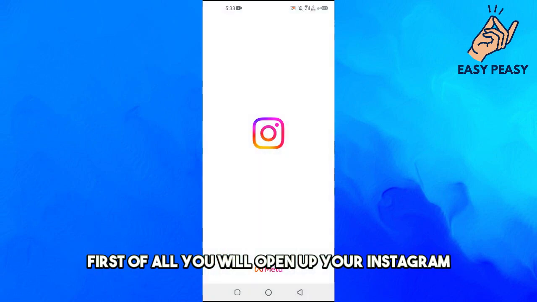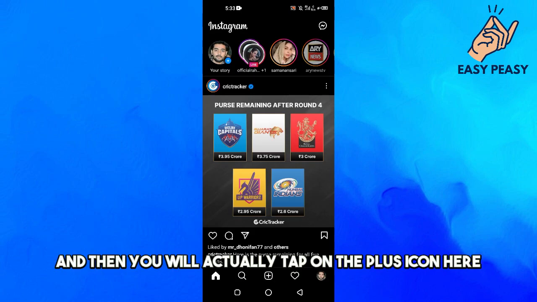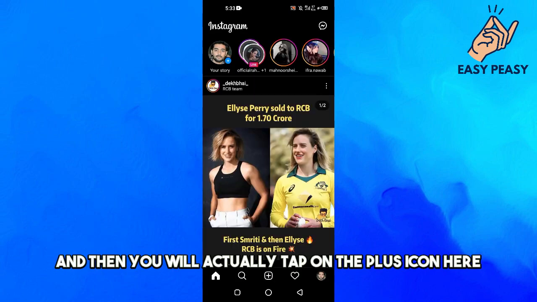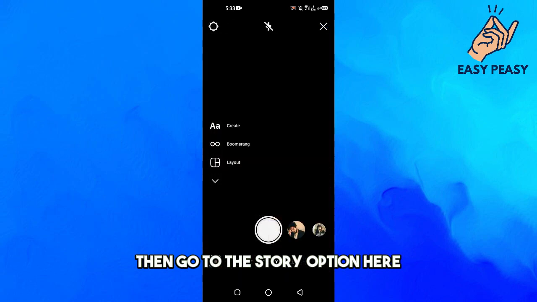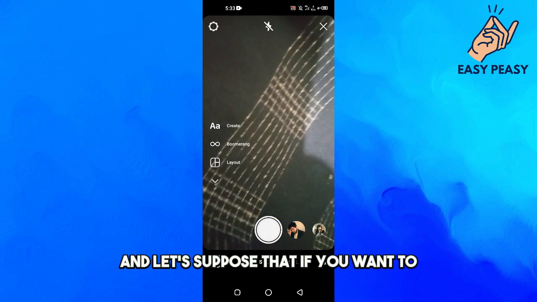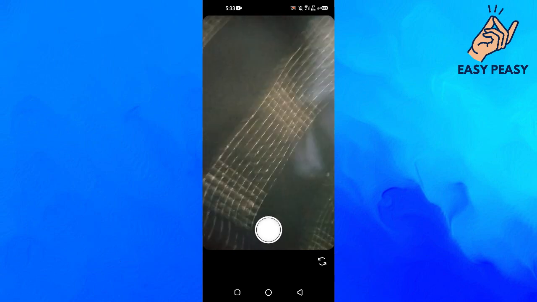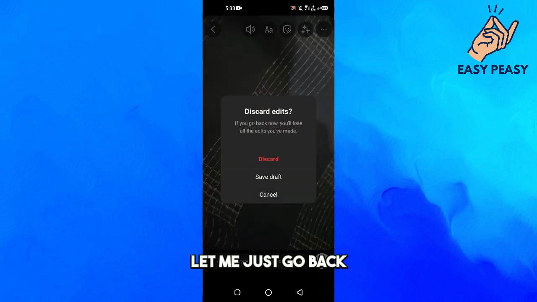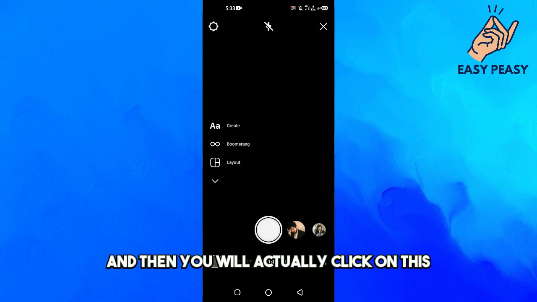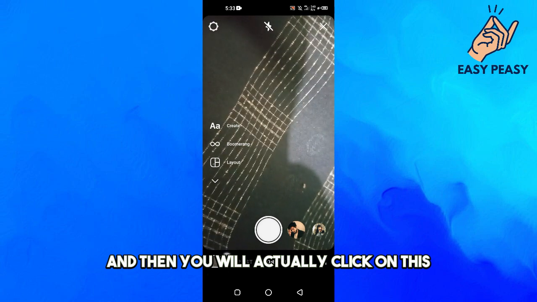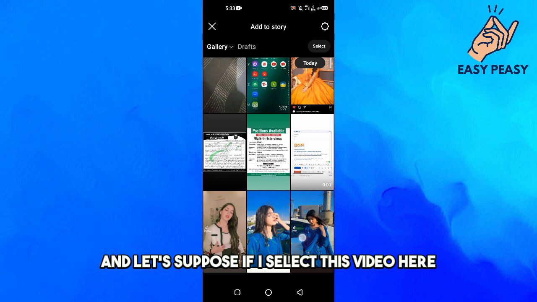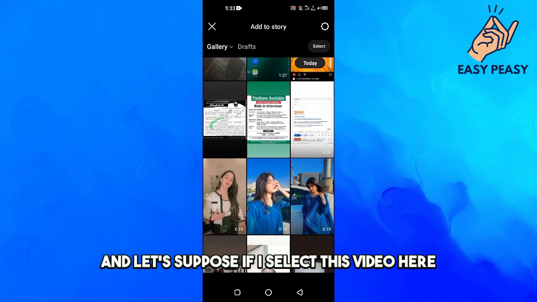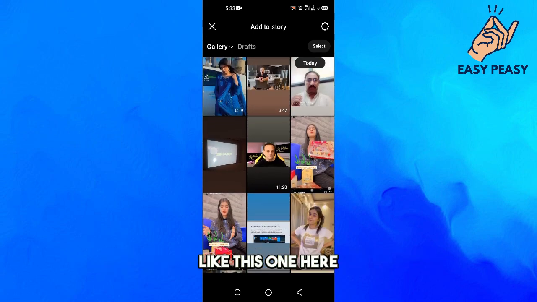First of all, you will open up your Instagram, and then you will tap on the plus icon here. Then go to the story option here, and then you will click on this gallery icon here, and let's suppose I select this video here, like this one here.